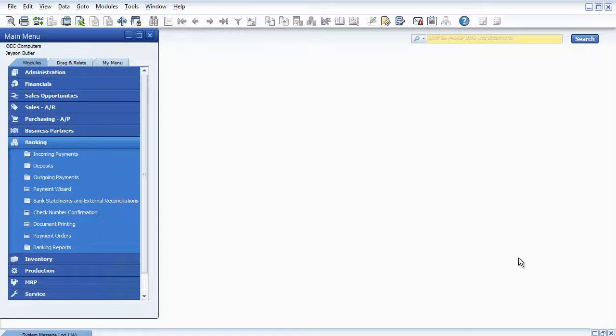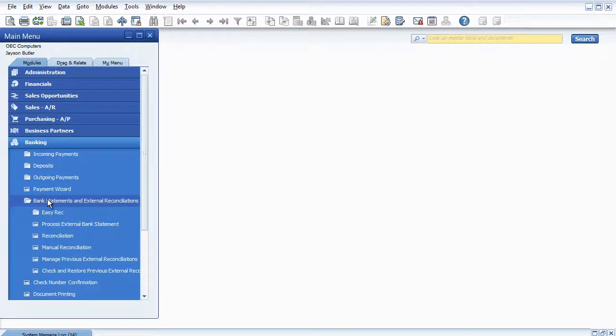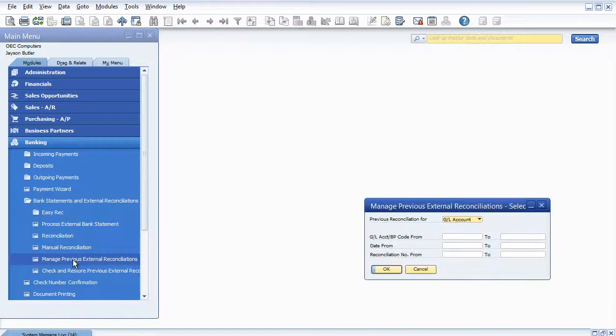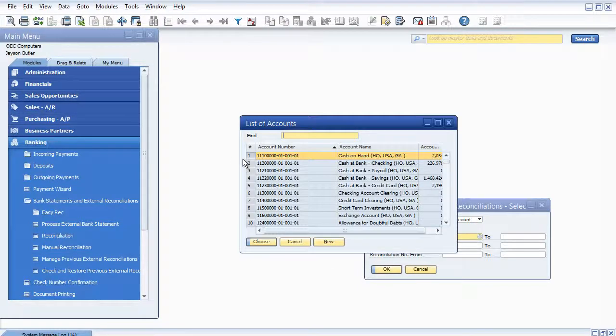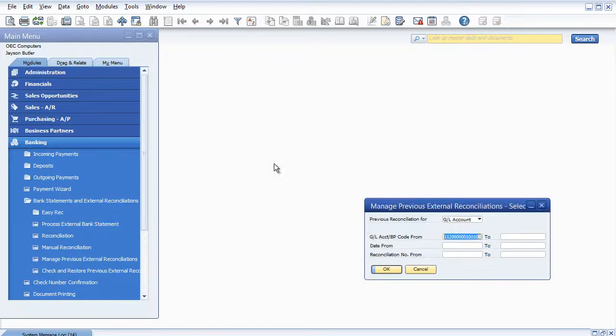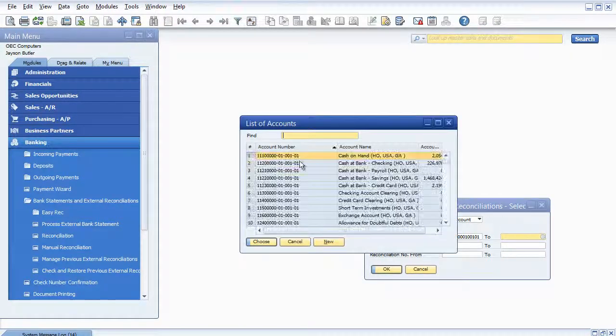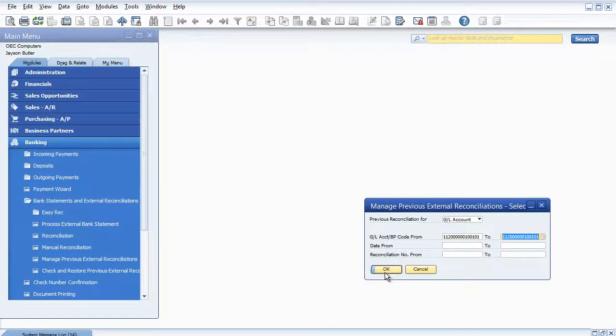Alright, time for the dreaded gotchas/oops video. So, if I've made a mistake, how do I fix it? If you've made a mistake in your reconciliations, you can go to Manage Previous External Reconciliations. And from here, we can filter by GL account code, dates, reconciliation numbers, whatever information you have available. Typically, it's easiest by account, and probably by date too.